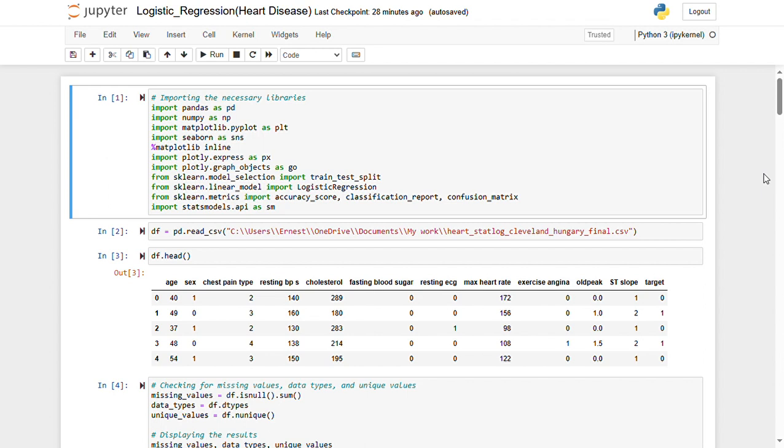As always, our first step is to import all the necessary libraries that we need through the code so that we don't keep importing them again in between the codes. So we have Pandas, we have NumPy, we have Matplotlib and Seaborn.